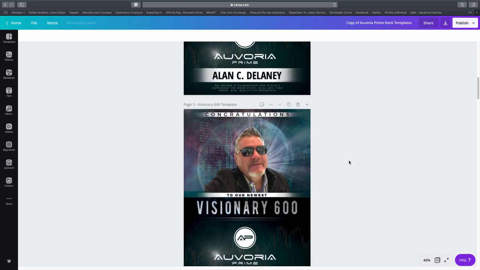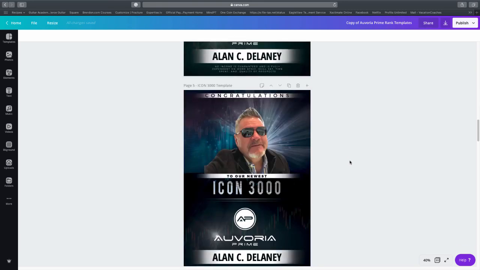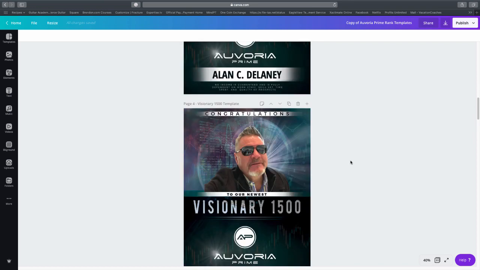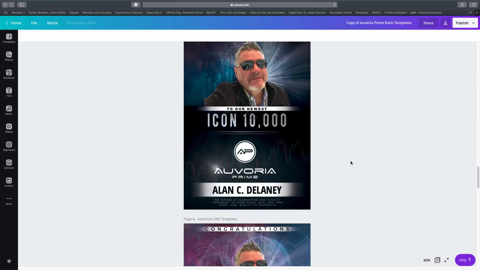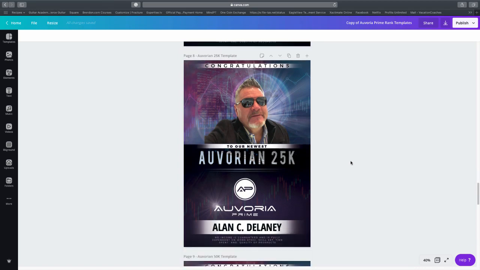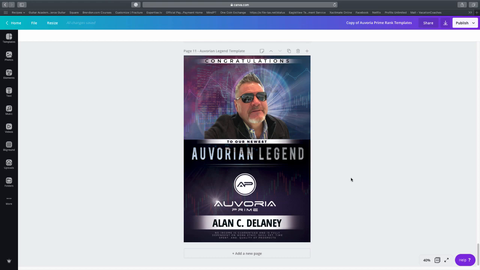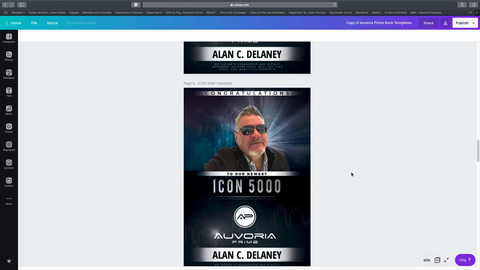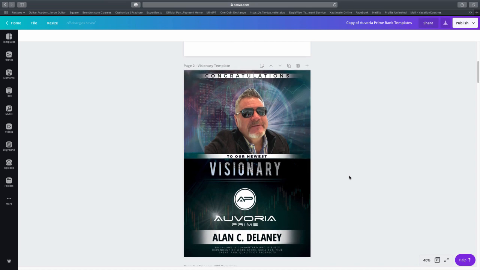And as we scroll through, you'll see that the visionary ranks have a certain look and feel, and then the icon ranks are a different color with a different background. They have a certain look and feel, and then we use royal purple and some brighter colors for the Auvorian ranks, and those have a certain look and feel. So we have a rank banner for every one that we need to share. Now let me show you how easy these things are to use.